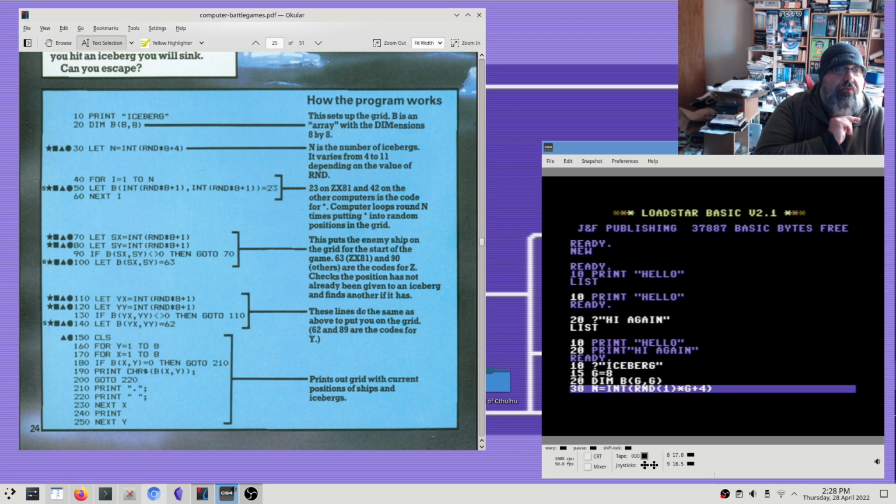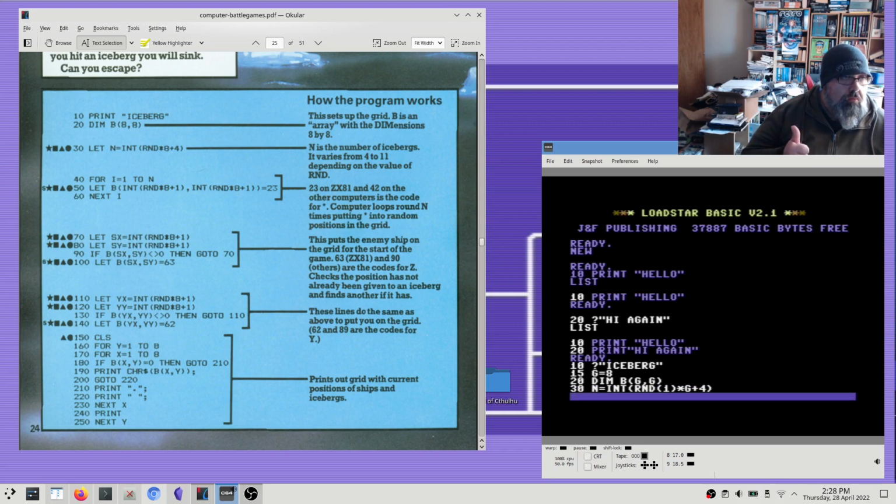It varies from 4 to 11 depending on the value of RND. Oh yeah, that's fine. So it means that if we've got a bigger grid, the number of icebergs will grow to suit. Cool.